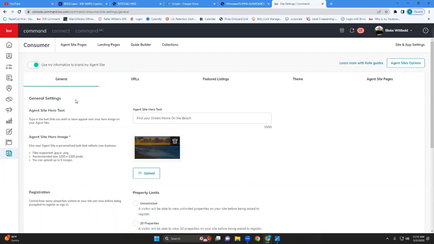You're gonna see this page here. General, right above it, it says use my information to brand my agent site. Make sure that that's turned on to green.